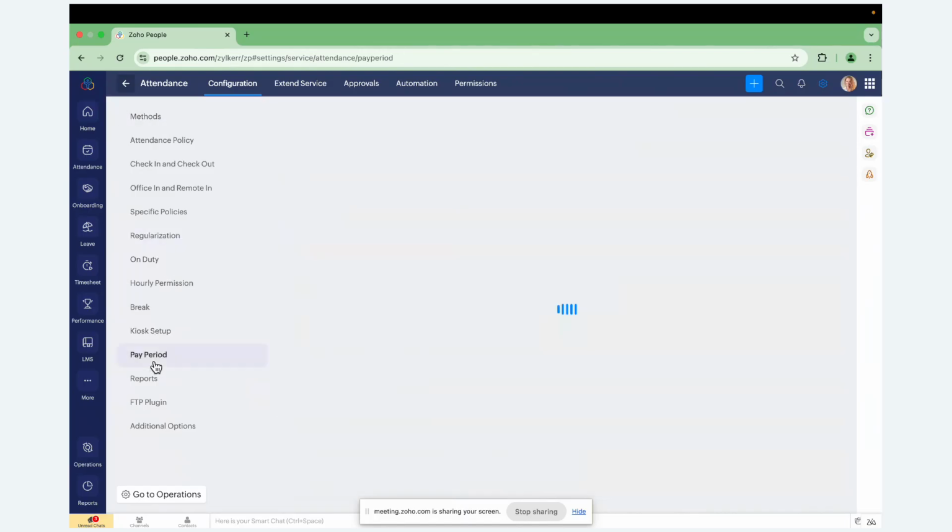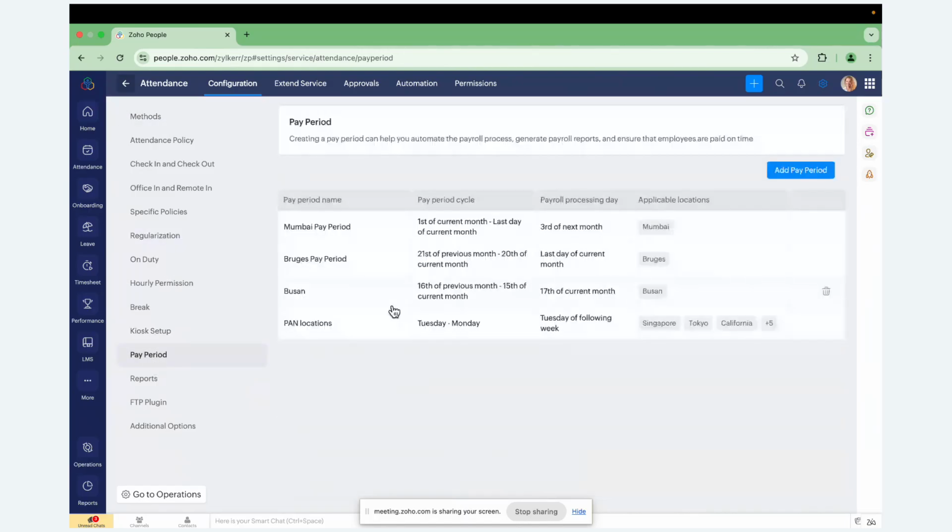Next, we have pay period. Configuring pay period settings lets you generate payroll reports to view total worked days, payable days, loss of pay, and other pay information. So the reports generated here can be pushed to Zoho Payroll or any other integrated payroll solution that you may have to pay your employees based on their leave and their payable days.